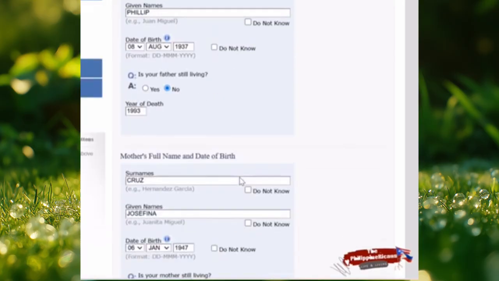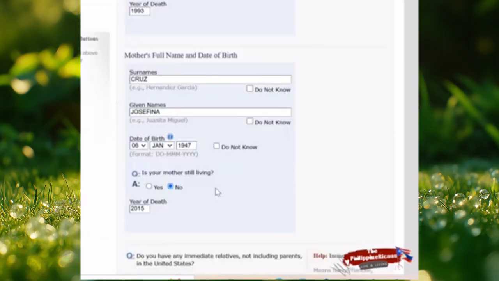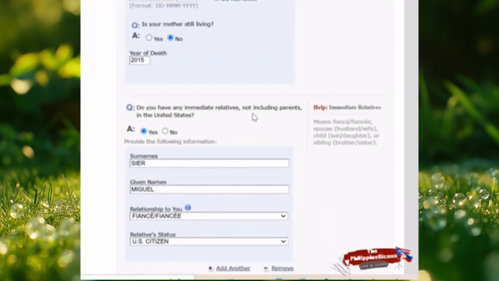And then next is your mother's full name and date of birth. So surname, the given name, the date of birth of your mother. And same question, is your mother still living? It's just an answerable yes or no. Mine is no. And then again, you put the year of death.